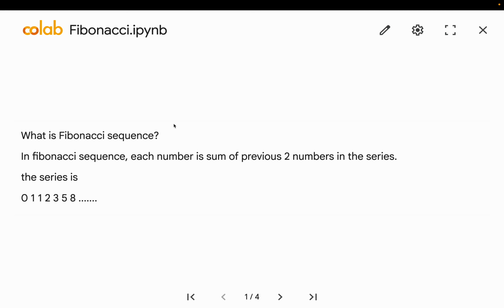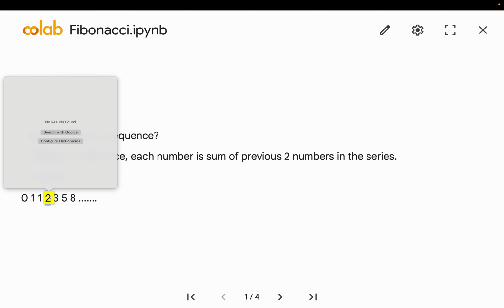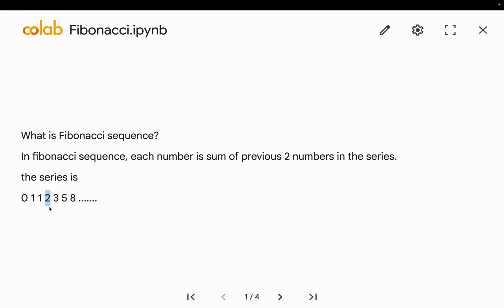In Fibonacci series, each number is sum of previous two numbers of the series. Obviously, except for the first two numbers. So the first two numbers are 0 and 1. So third number will be the sum of previous two numbers. So 1 is because of 0 plus 1, and this 2 is because of 1 plus 1, and so on and so forth. Hope this is clear.